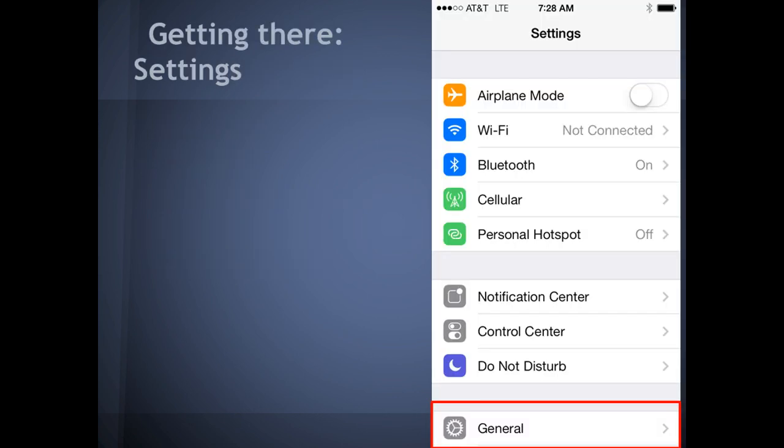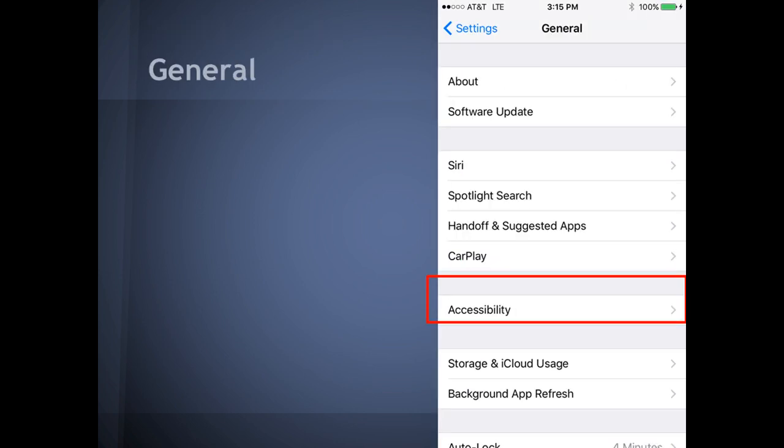Okay, so how do you get there? Let's dig right in. So go to the Settings tab on your device, hit Settings, and then about in the middle you'll notice a General. So go to General, and from there click Accessibility.